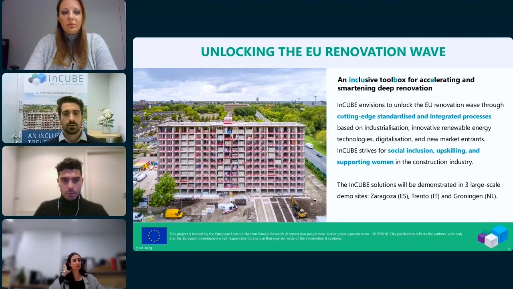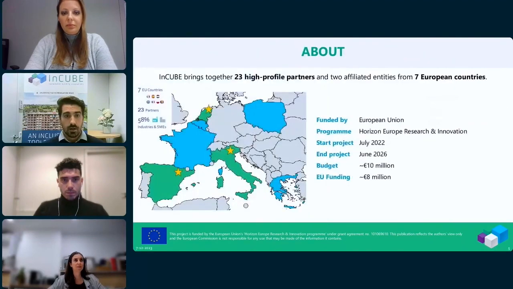And we do this in 3 different cities: in the city of Groningen in the Netherlands, Trento in Italy, and Zaragoza in Spain. Here's the map of the different partners that are involved in the project. 7 European countries in total, with 3 different lighthouses in the Netherlands, Italy, and Spain. We started in July 2022, and the project ends in June 2026. In total, we received over 8 million euros of funding from the European Union. And the other 2 million is funded through the partners itself.